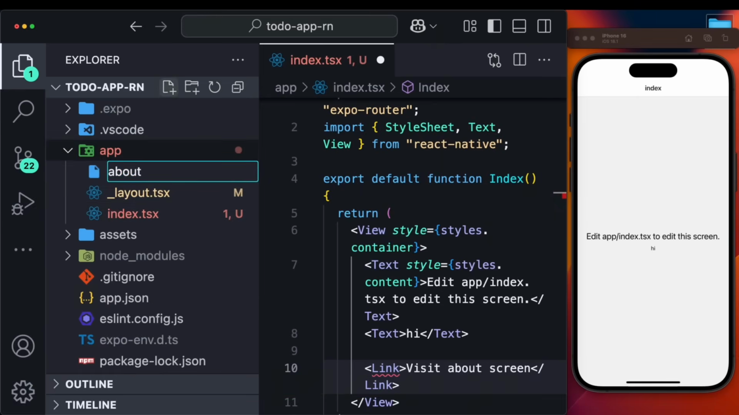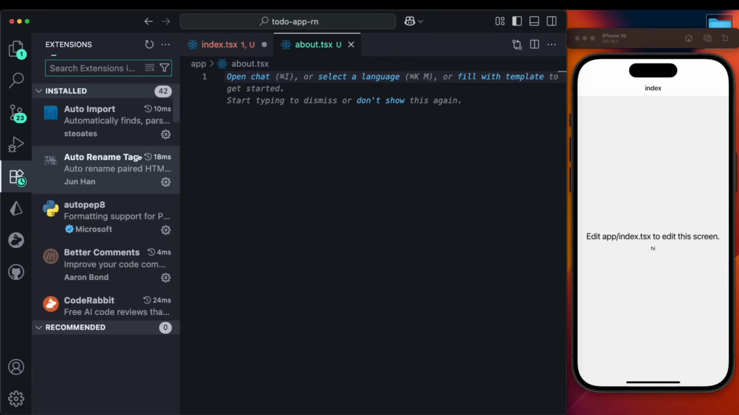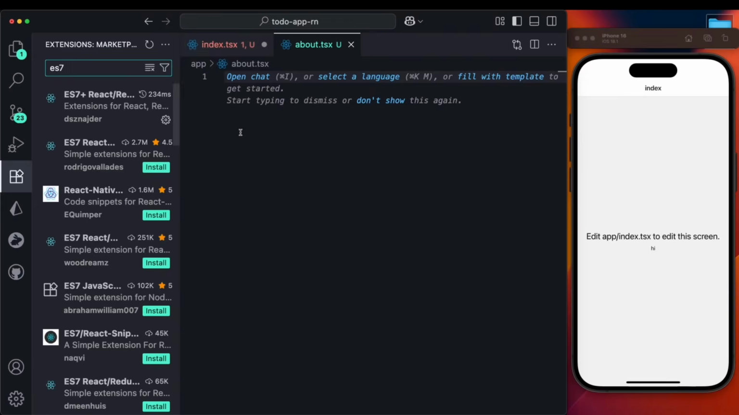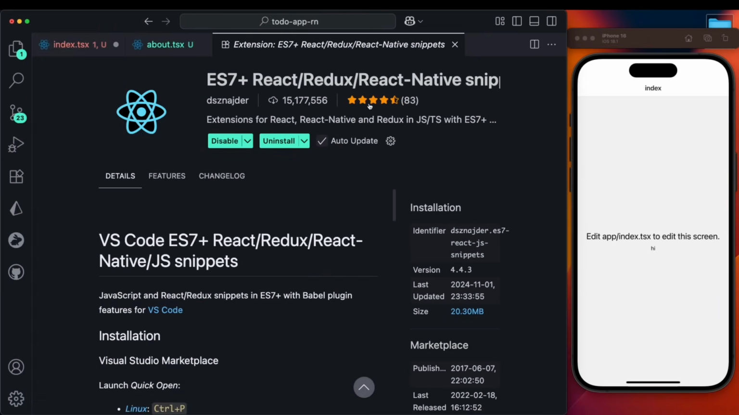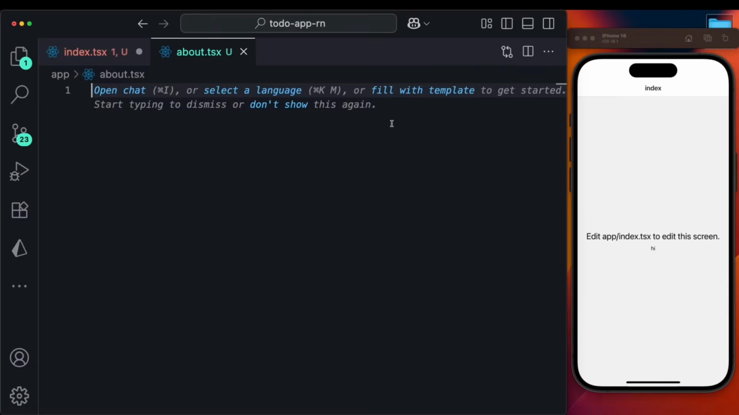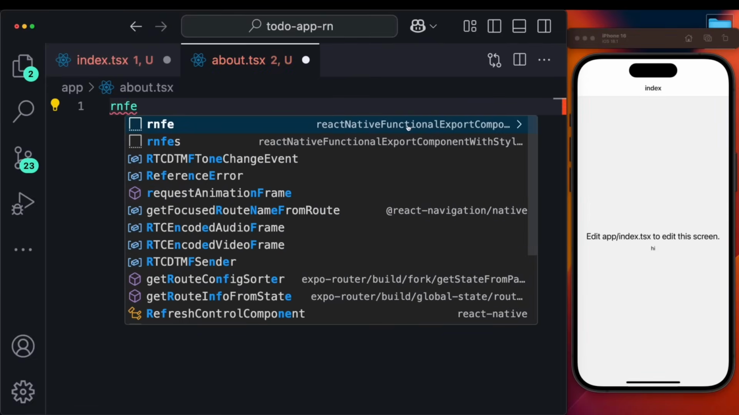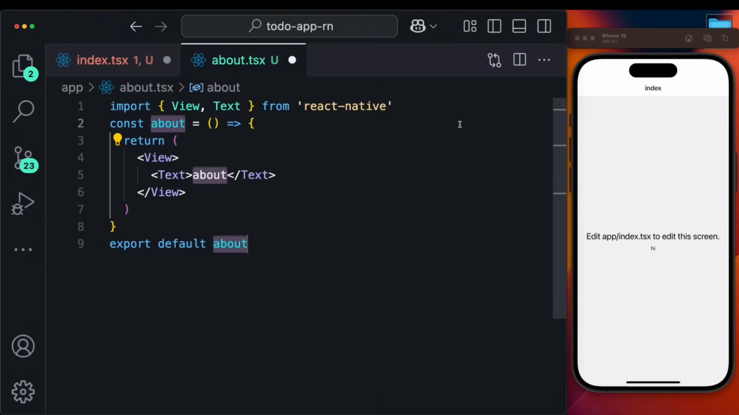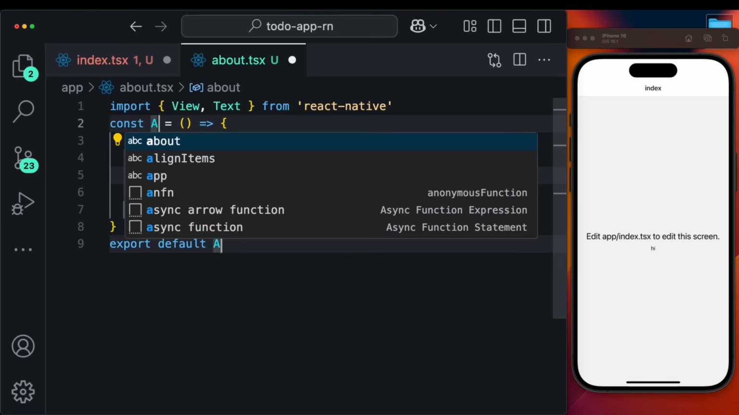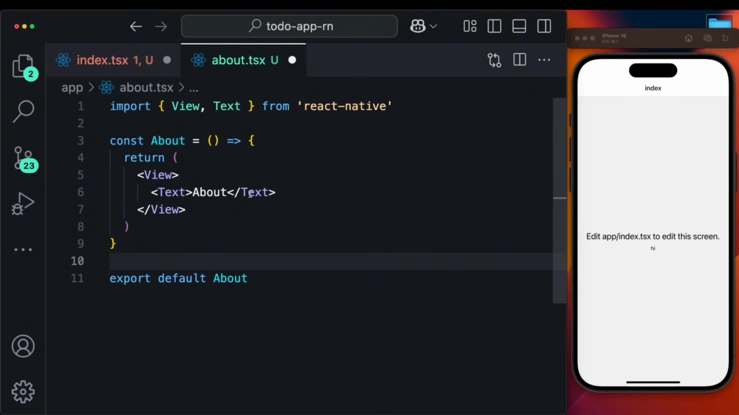You can call this anything, but I'll just say about.tsx, and I have an extension. Let me zoom out and show you that. Just type ES7 and install this one. So React Redux React Native snippets. And if you have it, you can basically say RNFE, which means React Native Functional Export Component. So it'll just save you a lot of time, and you can say about. It's going to update the content as well as the export name.